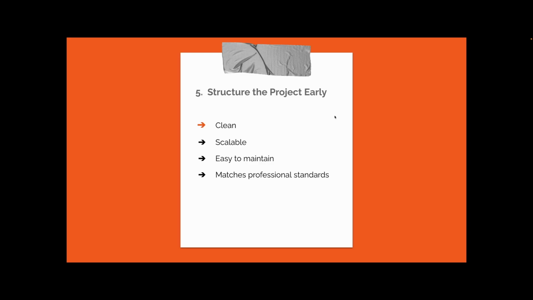Then the sixth point here is structure your project early. If say you're a Flutter developer, for instance, there are various ways that you can structure your project. You can structure it maybe using a layer-first approach, feature-first approach, and lots of them. If you're from a different background, a different tech stack, web and all that, you also need to know how to structure your folders properly.